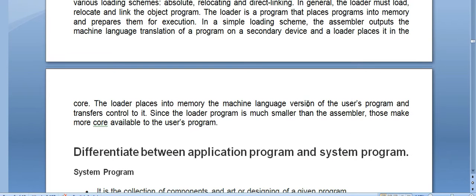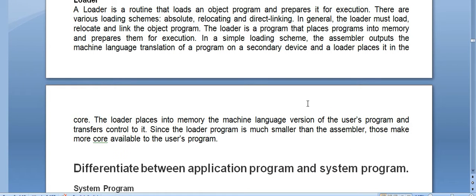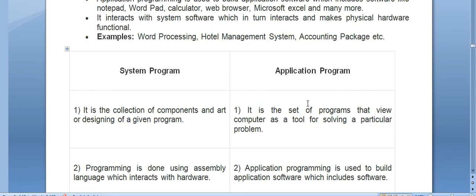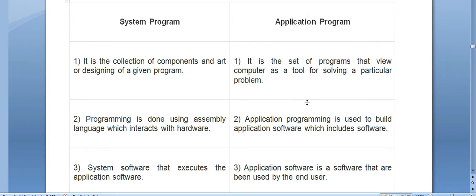Next we can differentiate between application program and system program. So system program is the collection of components and the art or design of a given program. Application program is a set of programs that view the computer as a tool for solving a particular problem. In application programming the programming is done using the assembly language which interacts with the hardware of the system. Application programming is used to build the application software.